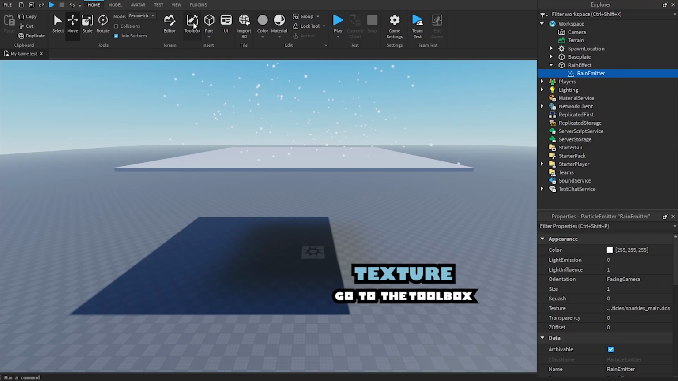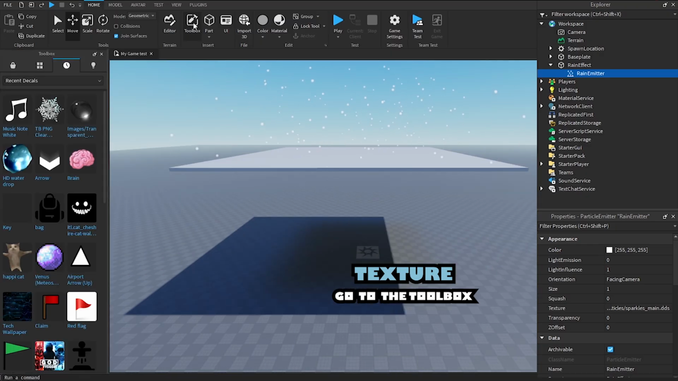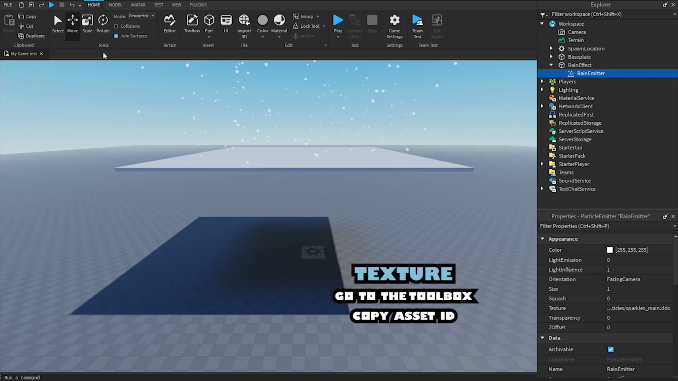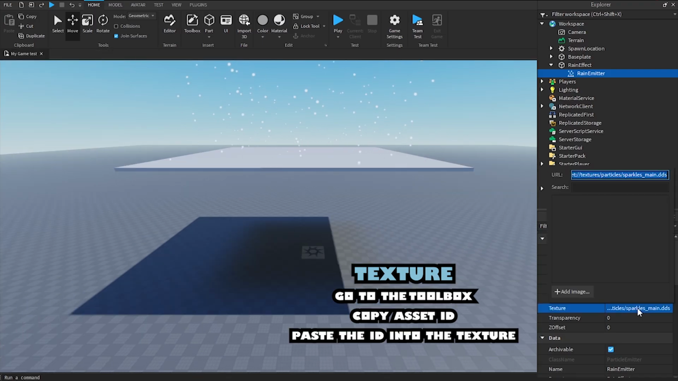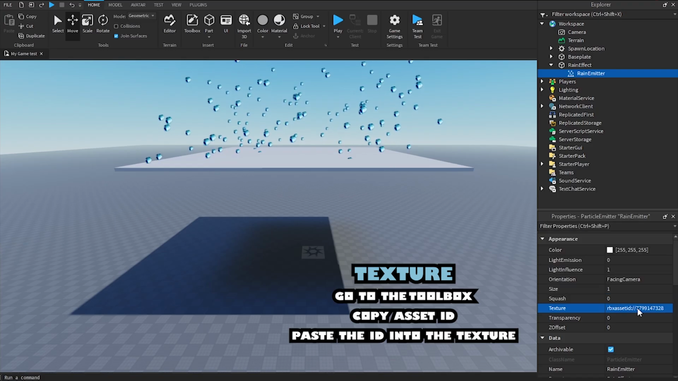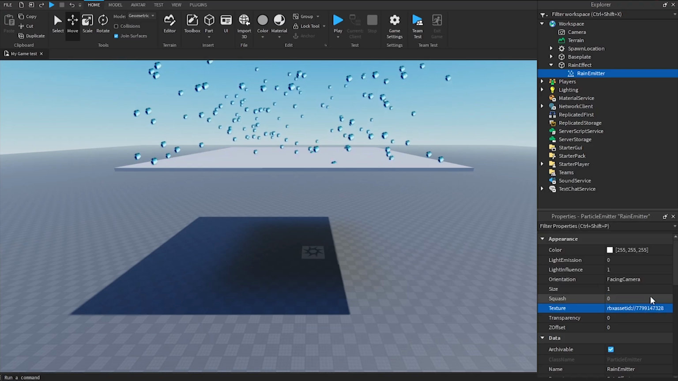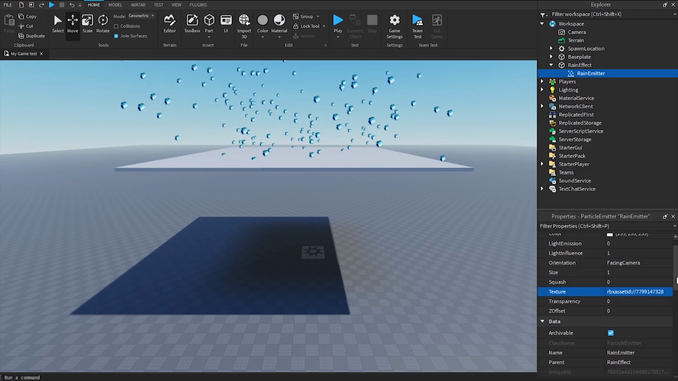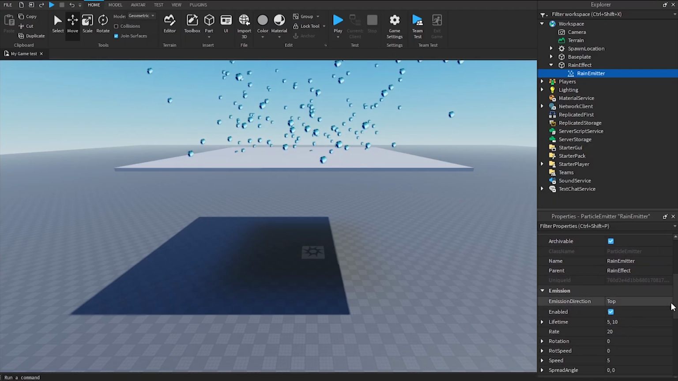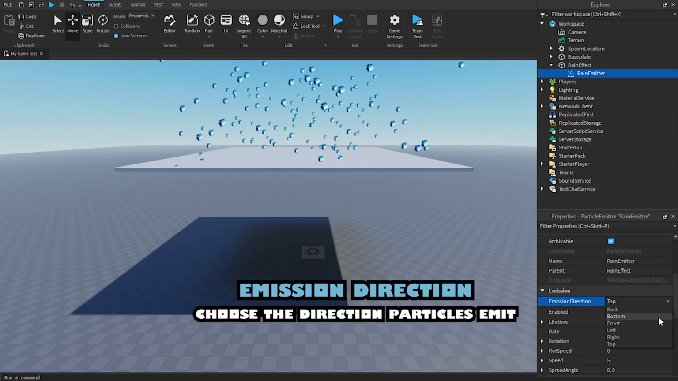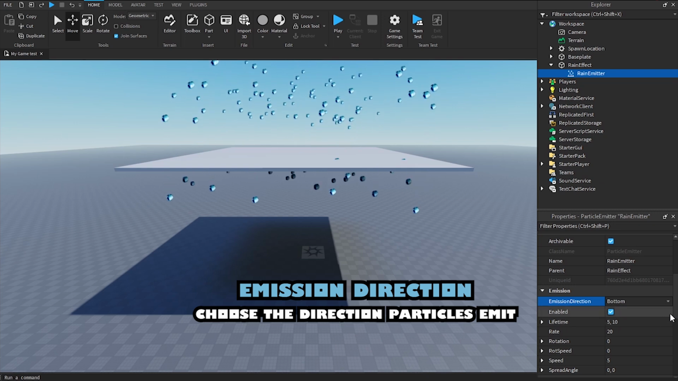Go to the toolbox. Copy the water drop image asset ID and paste the ID into the texture to change the particle shape to a raindrop. Go to emission, change the emission direction to bottom to simulate rain falling.